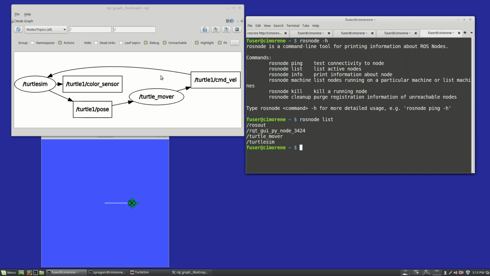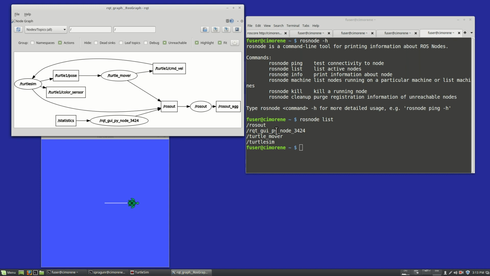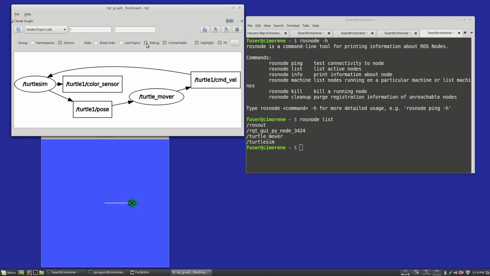And that's just because I have my graph configured to hide some of the information that it could show me. So for example, it's hiding nodes that it considers to be debugging nodes. So that's rosout and the rqt_gui_py node. So that's actually the node associated with this RQT graph thing, which we don't necessarily want to see in the RQT graph, but we can turn it on if we want to, and we see that here. So let's turn those back off. So that's the full list of nodes.